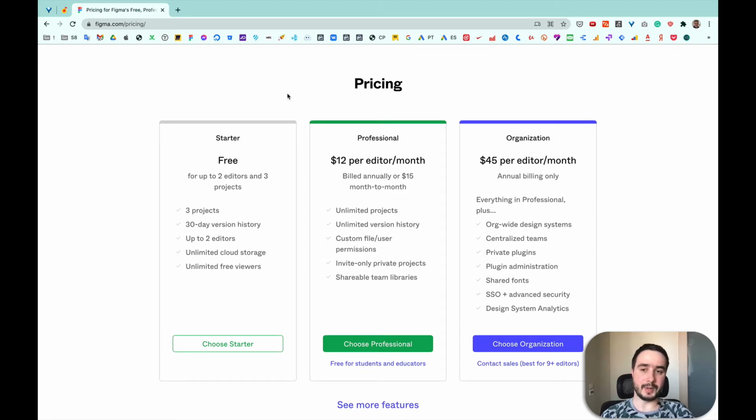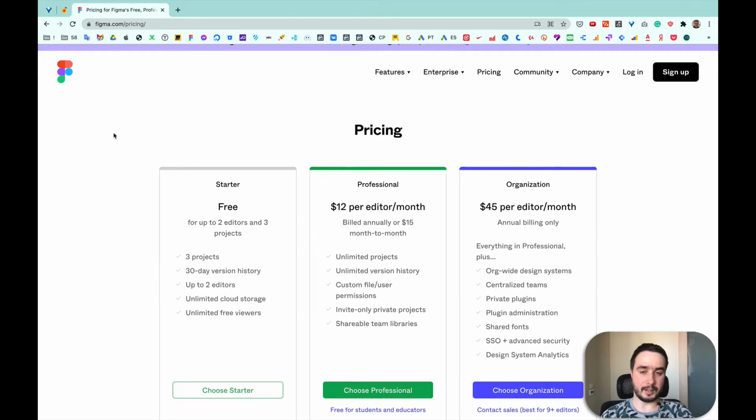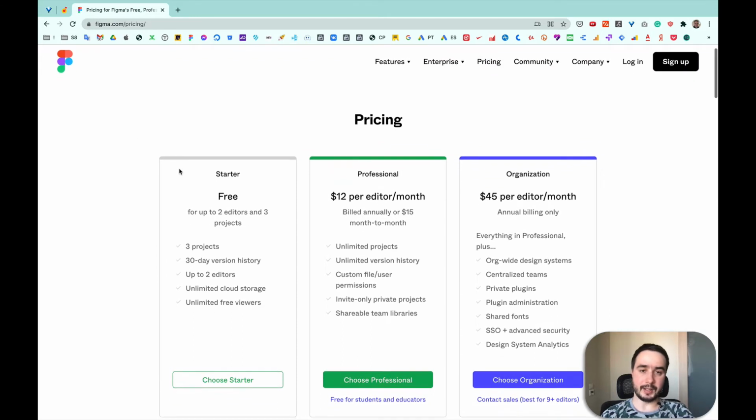Currently the pricing in Figma looks like this, and there are these pricing plans, but Figma announced that it will change a little. Actually it will change a lot, because currently the free starter plan allows you to invite one more editor to your team.